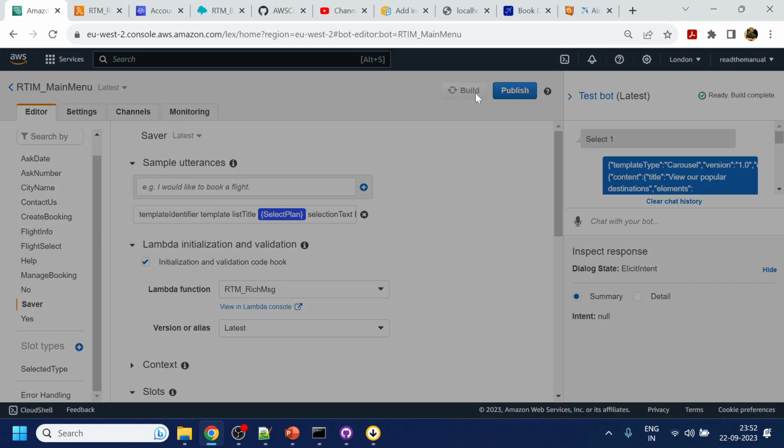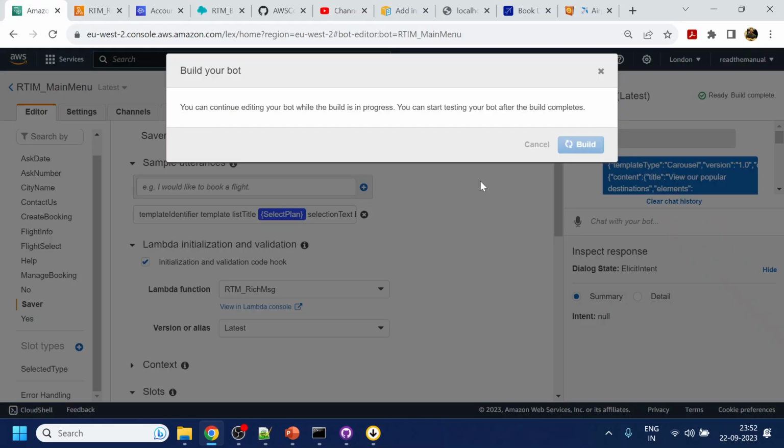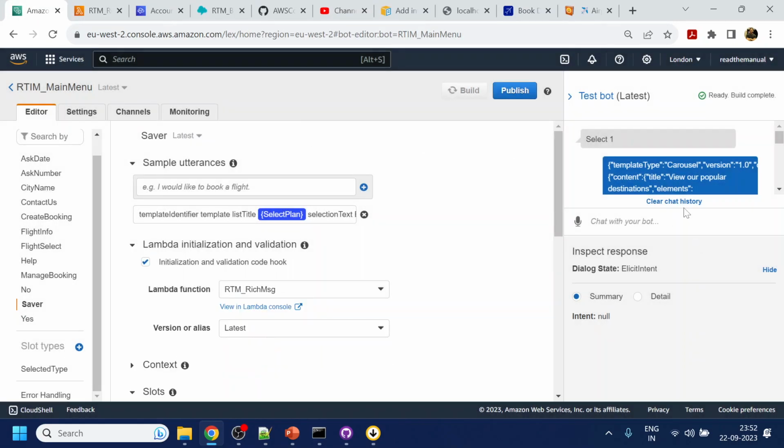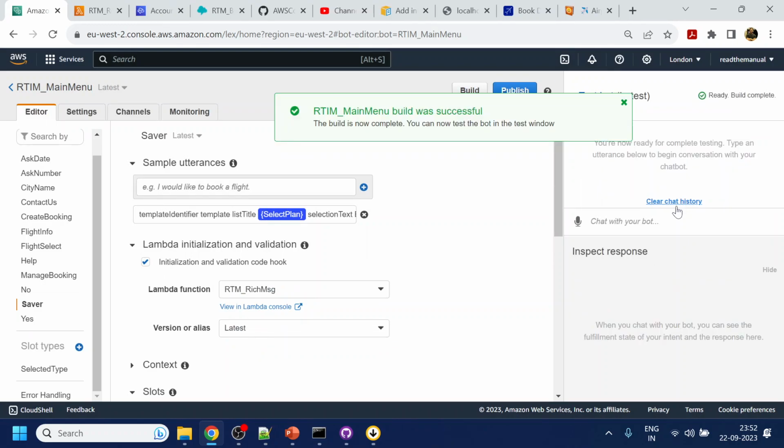Okay, so all done. I will click build. It's already there, and I will click deploy. It's all good over there. Now we will wait. You can do editing in the meantime. Clear chat history. Let's wait till it gets built. Okay, as we can see, it has been built. Now we will go to our chatbot and click over here.